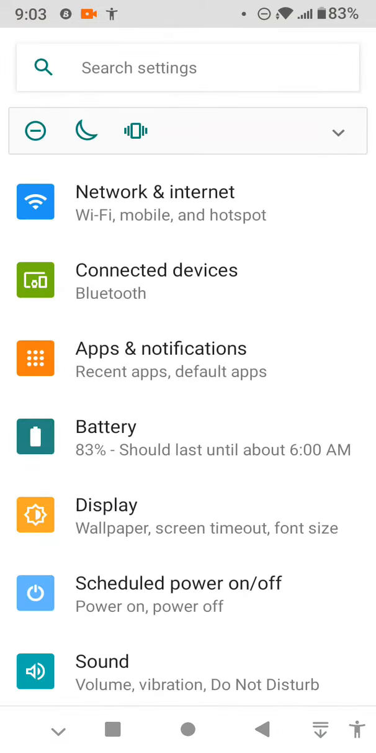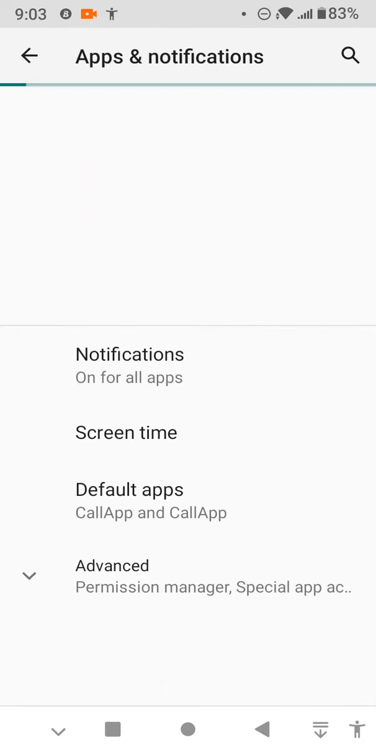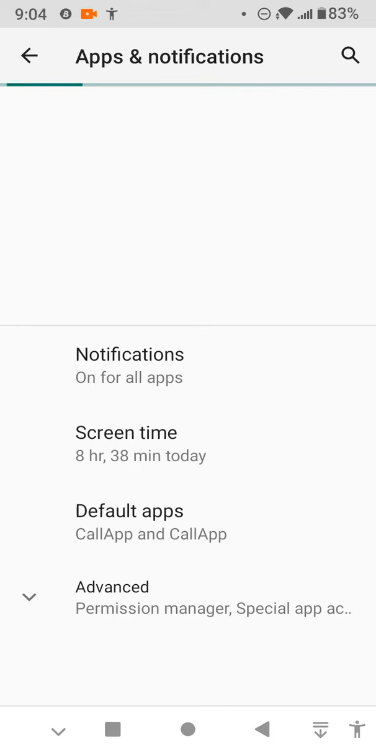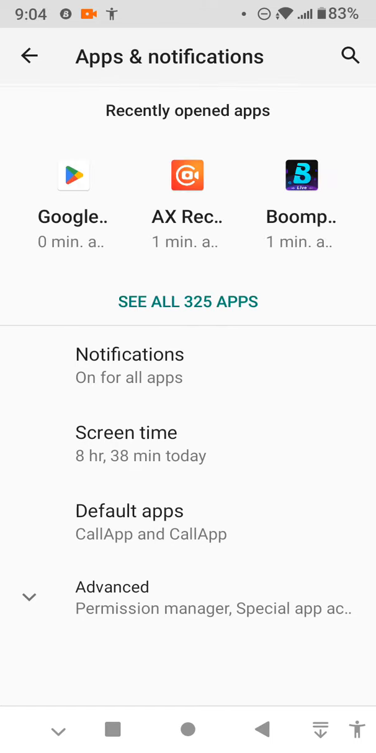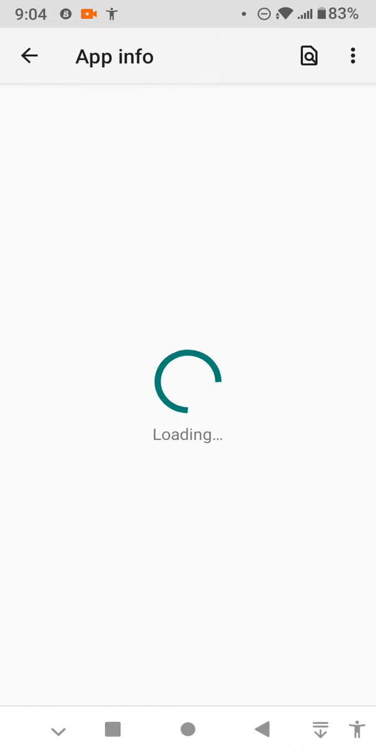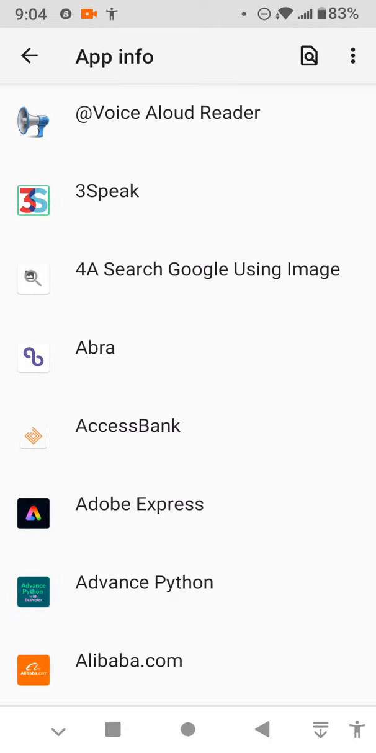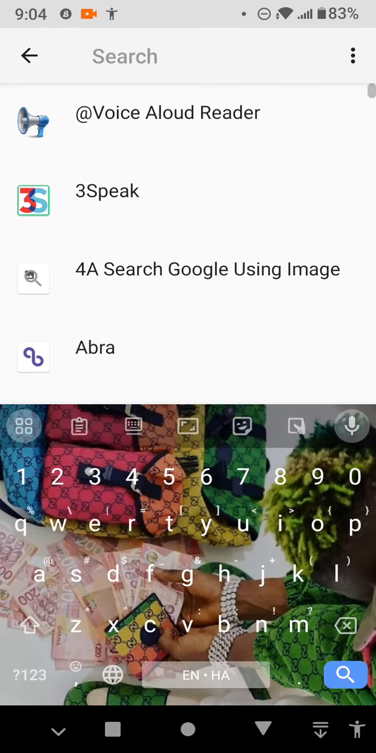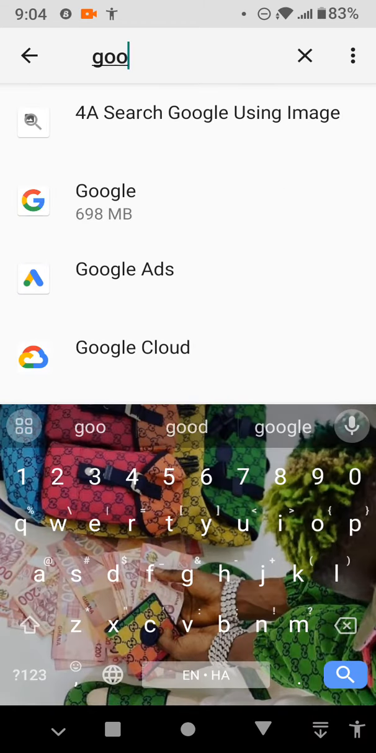Tap on the settings button. Now tap on apps and notification. Make sure you wait as it's loading. Tap on see your apps after loading. Wait, as you can see, it's loading over here. Tap on the search apps over here and try to search for Google Play Store.